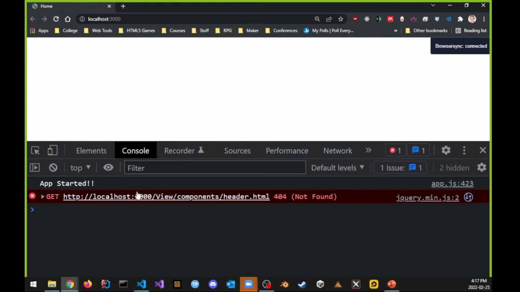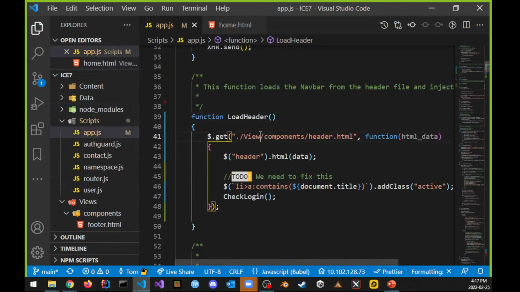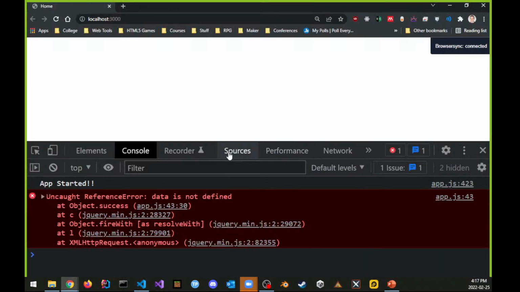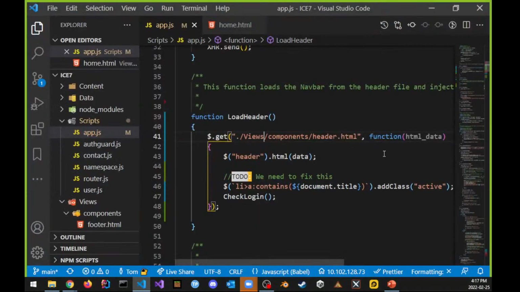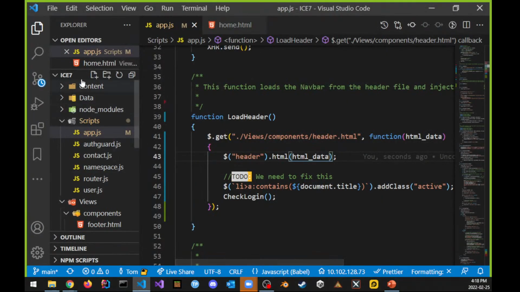So if I refresh, it says jQuery min.js is trying to find this thing, and it's going from app.js to this. How is it calling this, where it says view, but our folder is called views? It says view, not views, so it's a mistype. It's just a spelling error. So let's put views in there. And now we have other issues. It says data is not defined. Let's fix that, because this says data, and this should be HTML data. Save. And now we get our header back.